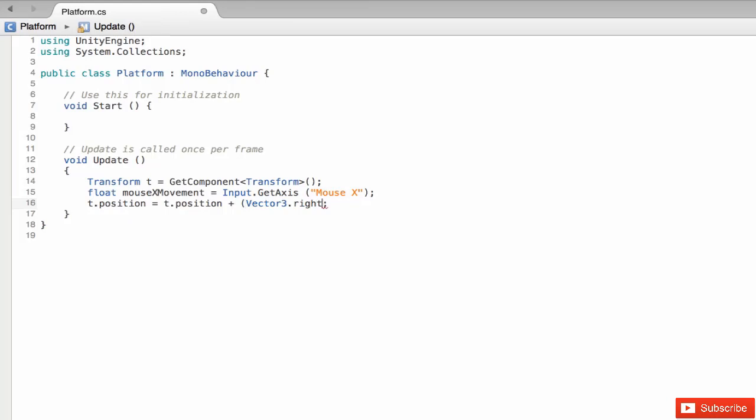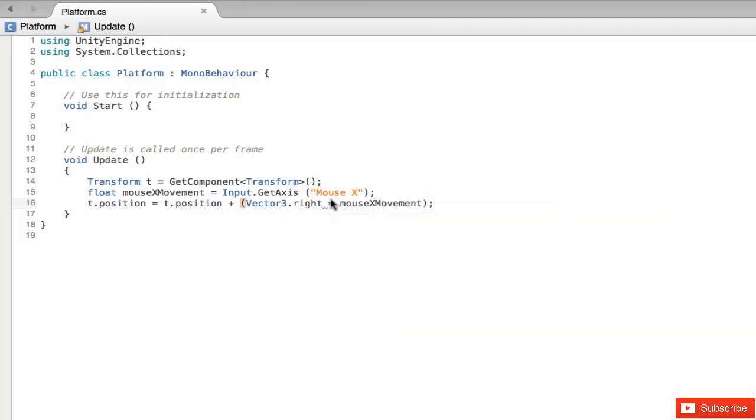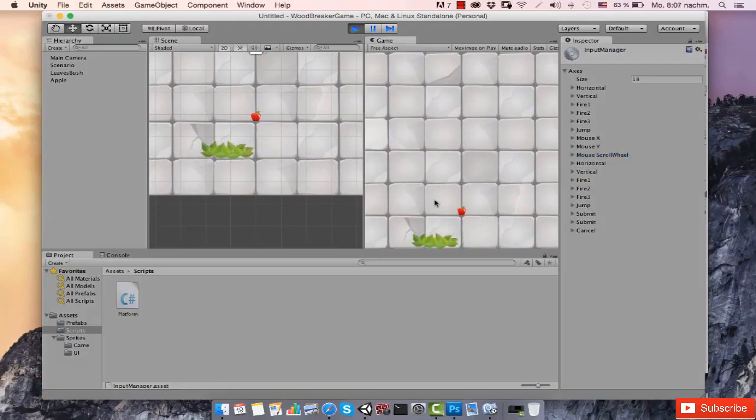So in this case, what we need to do is just to multiply the right direction by this mouseXMovement, and then we get a working behavior. If you go back to Unity and if you hit play, you can see that by moving the mouse to the left and to the right, I get the corresponding effect on the platform, okay?